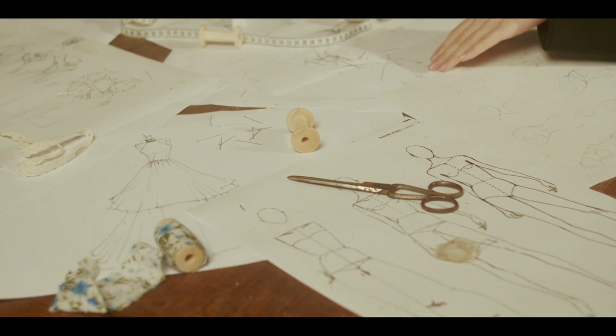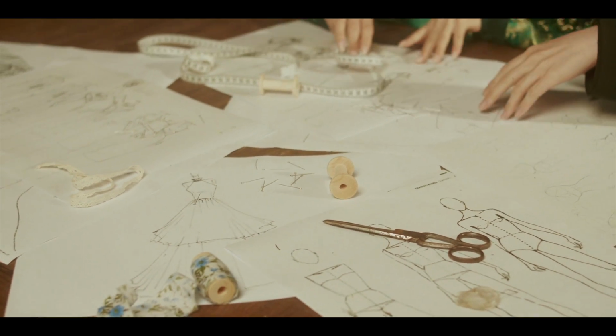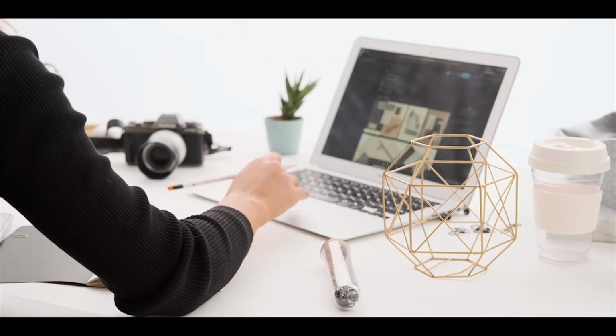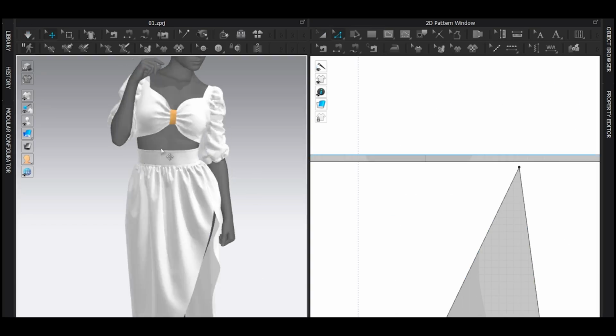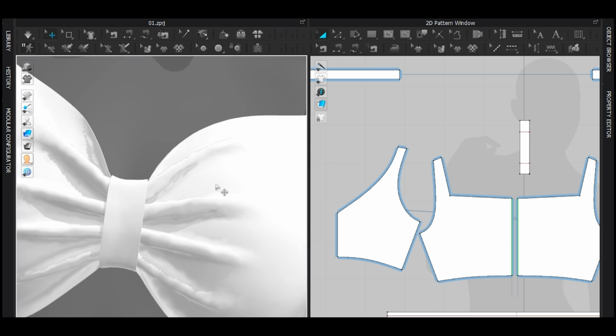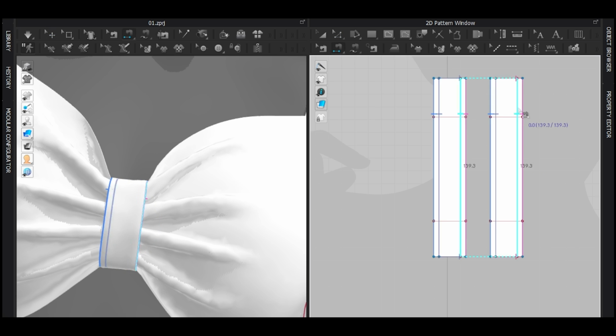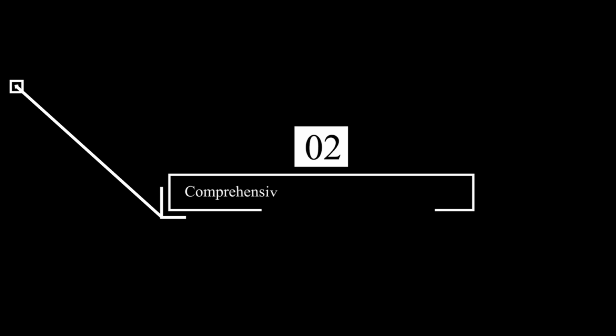Studies show that CLO3D can reduce design time by up to 50% and prototyping cost by up to 70%. That's more time to focus on creativity and less money spent on materials. This is the perfect tool for you to prototype your designs and ideas and then transfer them into a physical product if you need. Number 2, comprehensive online learning platforms.